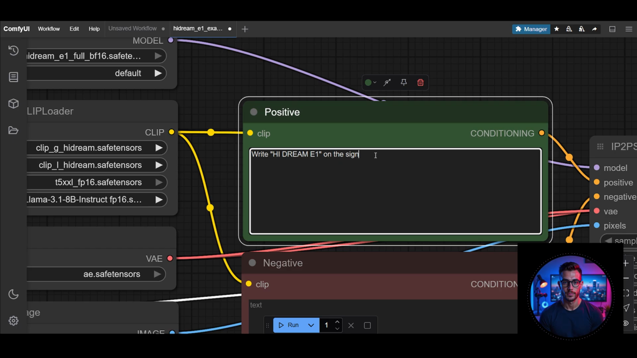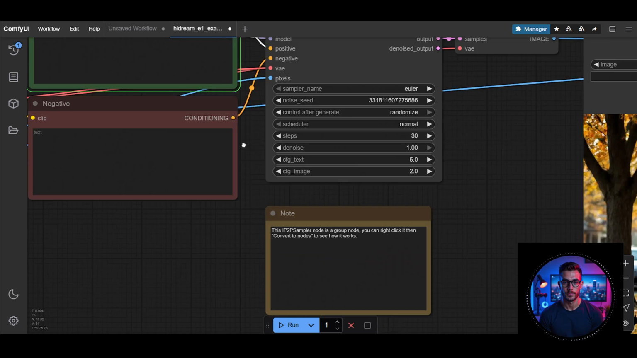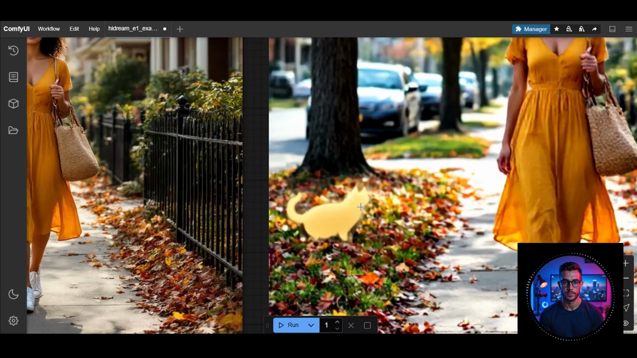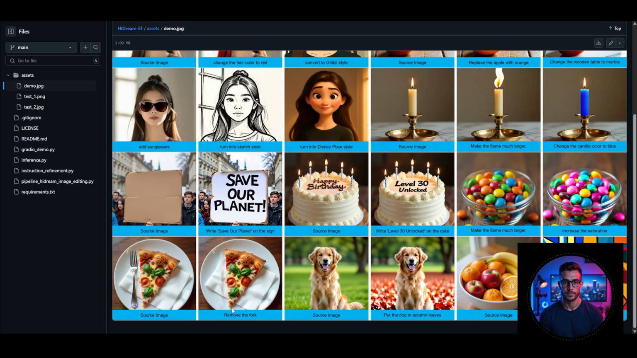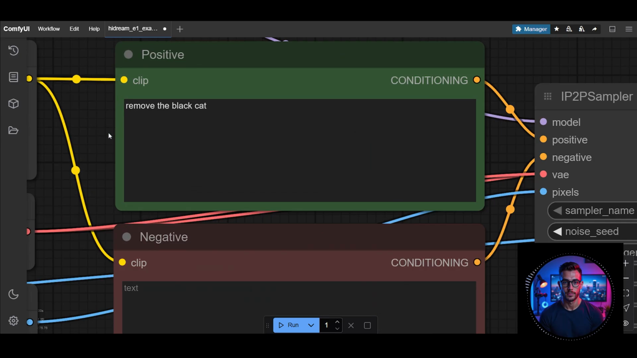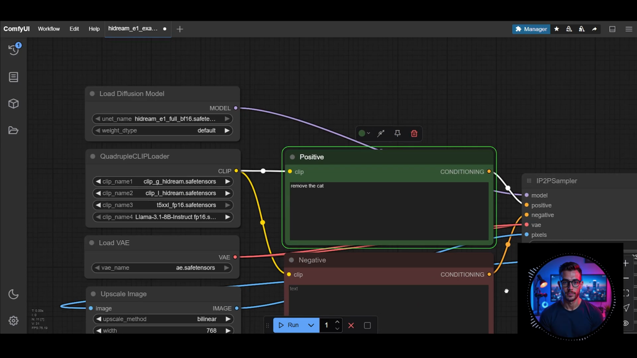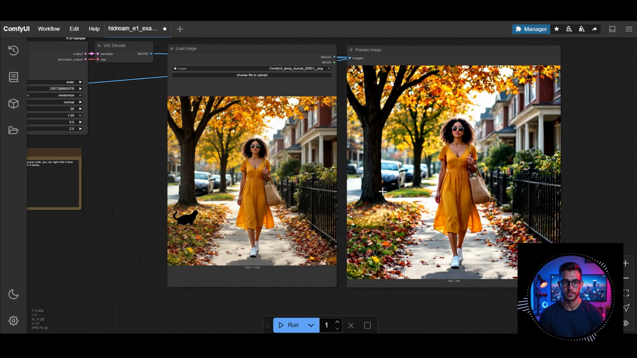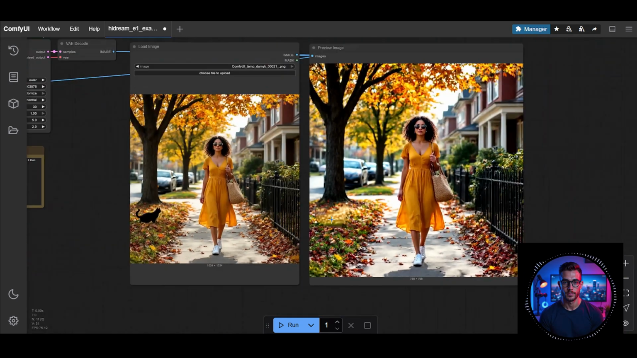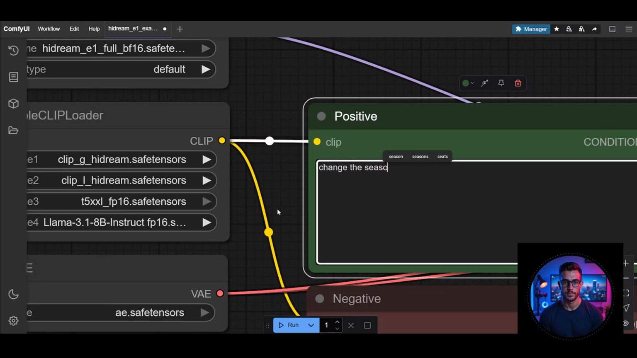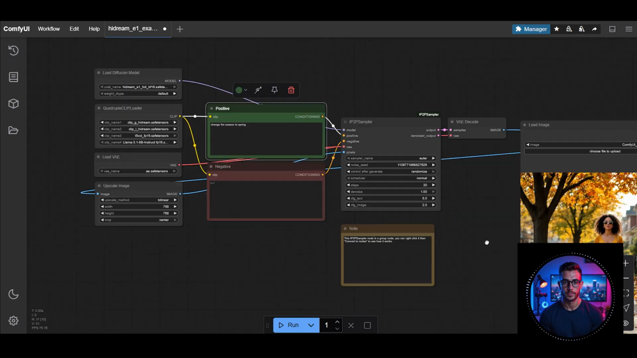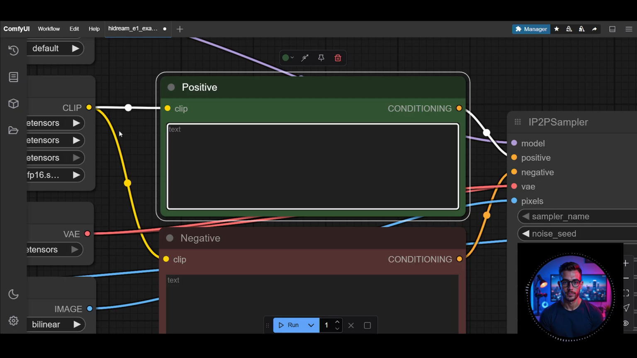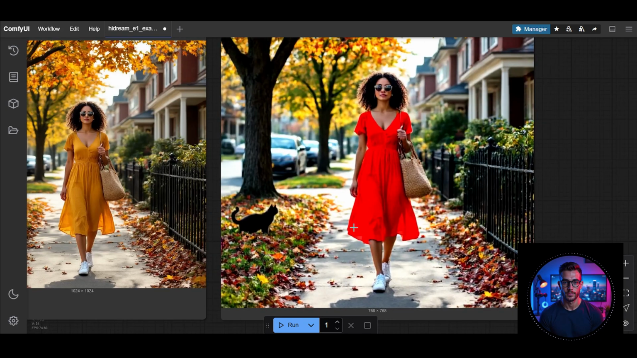Let's remove this black cat. Whoa, now there's a weird glowing mask on the cat. Back to the examples. They use a remove this format for this kind of edit. I'll drop black from my prompt and run it again. This time, it removed the cat but left a blurry mask. Let's try changing the season to spring. Oh boy, that didn't work. And what's with the cat? Let's change the color of her dress to red instead. Perfect! Nailed it!